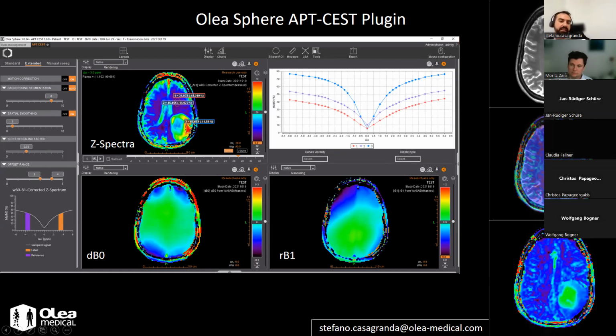Also, I would like to thank Laura Mancini and Soterios Vistas, because they kindly provided me this data set, and probably some of you recognize this dataset because it's the one that we also used for the APT-weighted consensus paper.